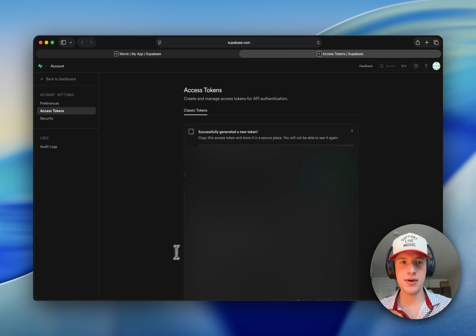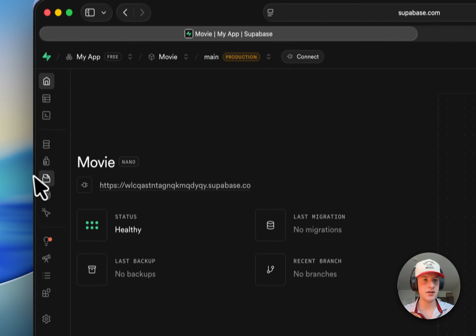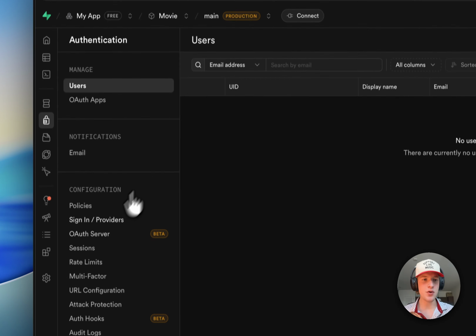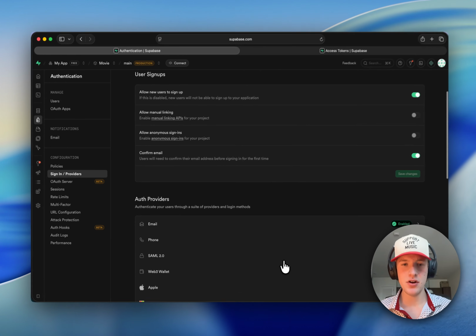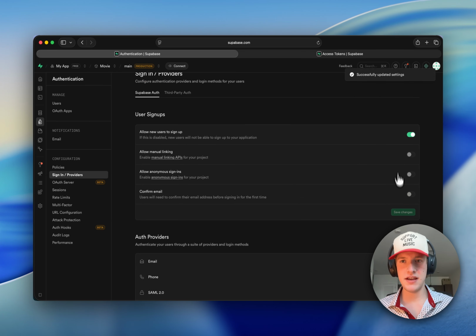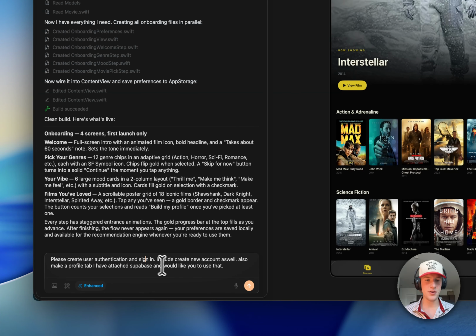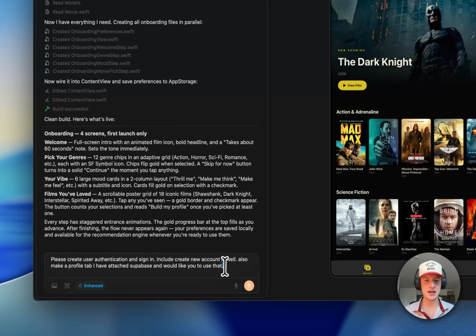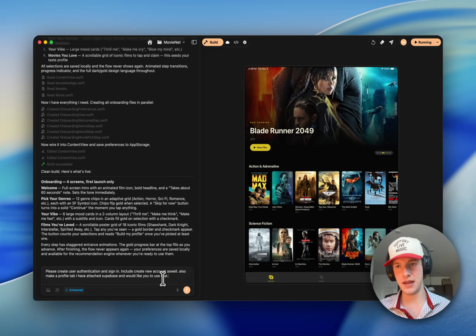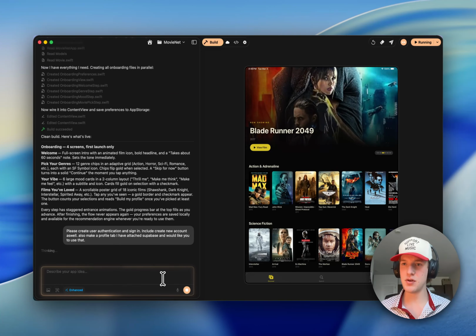Now we'll go back to Supabase, we'll go to our project, and then we'll go to authentication. And then we'll go to sign in and providers. And as you see, we have email right here, and then we'll go back to Native Line. And now we have a message saying, please create user sign-in authentication and include create new account as well. Also, please make a profile tab that I have attached to Supabase, and I would like you to use that. That works fine. We can clean up the prompt, but not a big deal. It's going to build out that user profile page and the sign in, sign up flow.